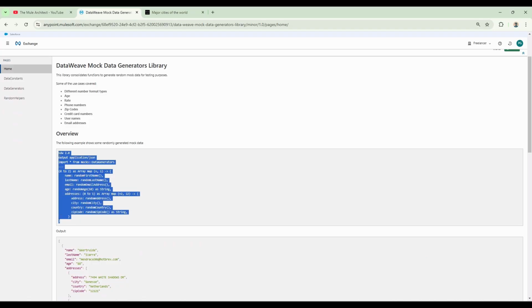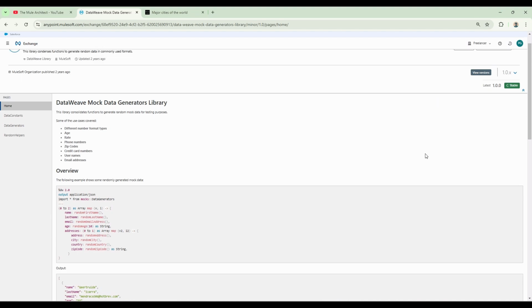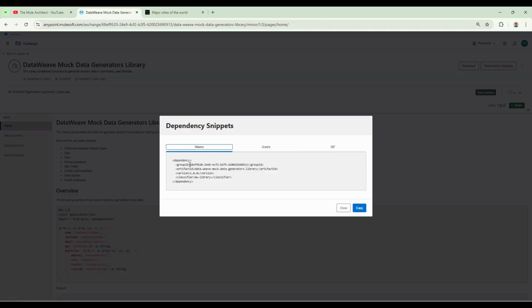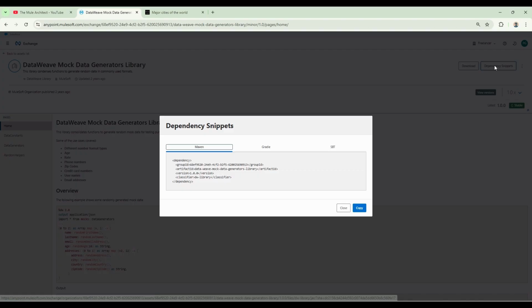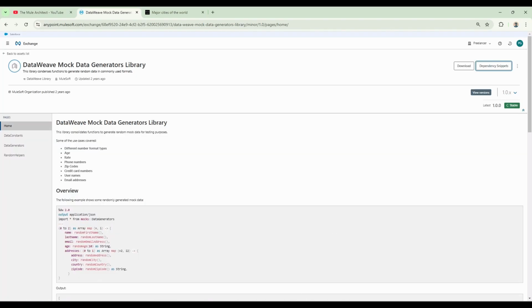Now let's try to use some of the modules. Let's try this one and see if it provides the expected output. For that, we first need to download this dependency. On the top right side, we can see the dependency snippets. Let's click on that and copy this dependency. Either you can download it manually and add it to the project in Anypoint Studio, or you can take the POM dependency and add it in the POM file.